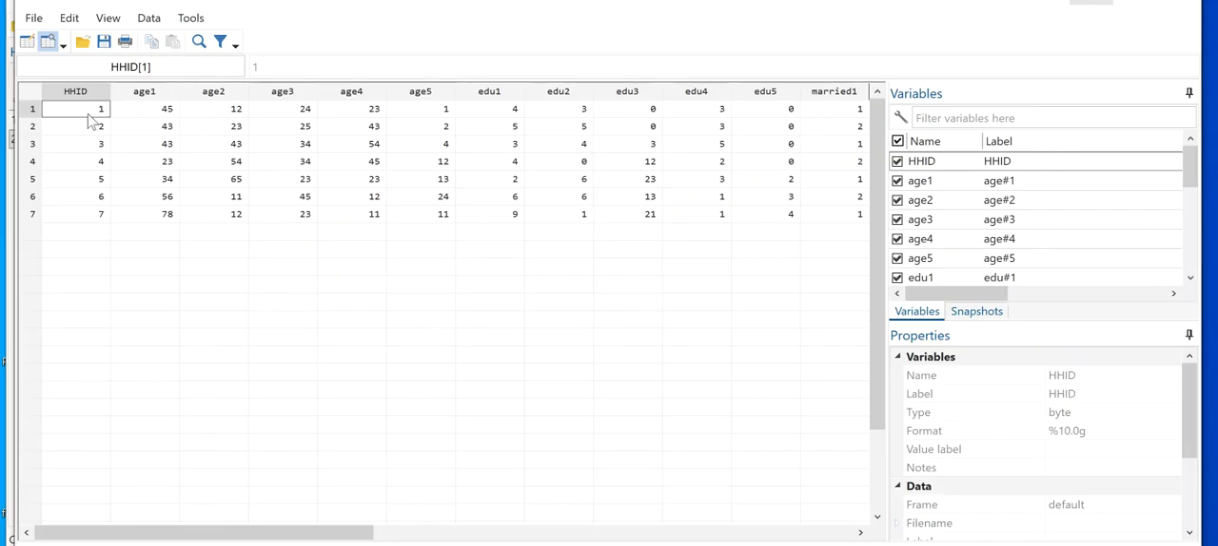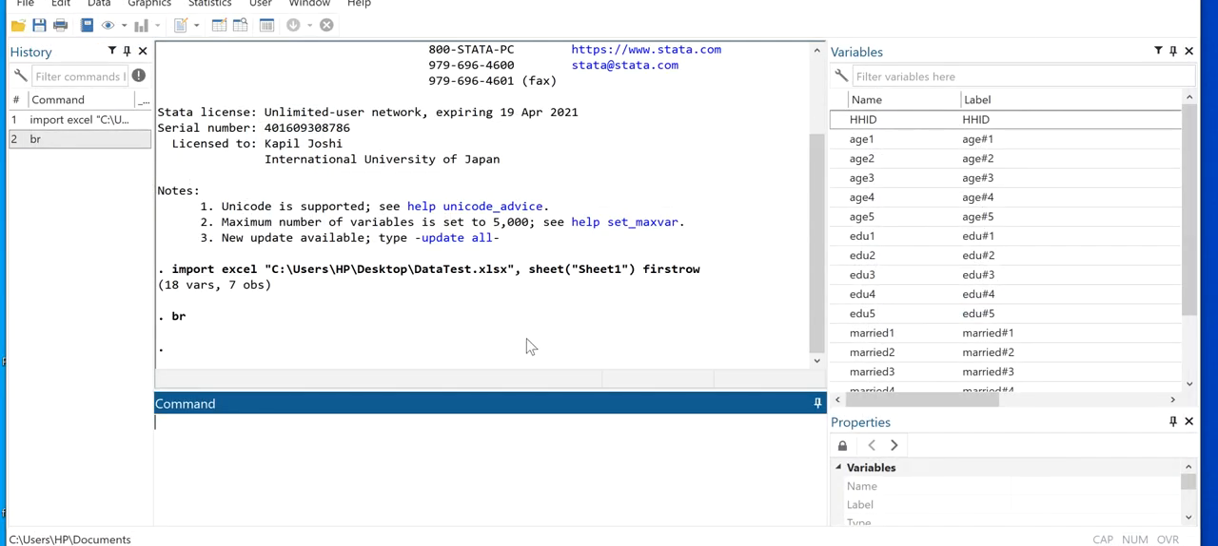Let's see here. This is the first household record, and age 1 means the age of the first member of the household. Age 2 means the age of the second member, age 3 is the age of the third member, like this. Education, marital status and all the data are here. But we have to convert this wide form of data into the long form. So what to do then?